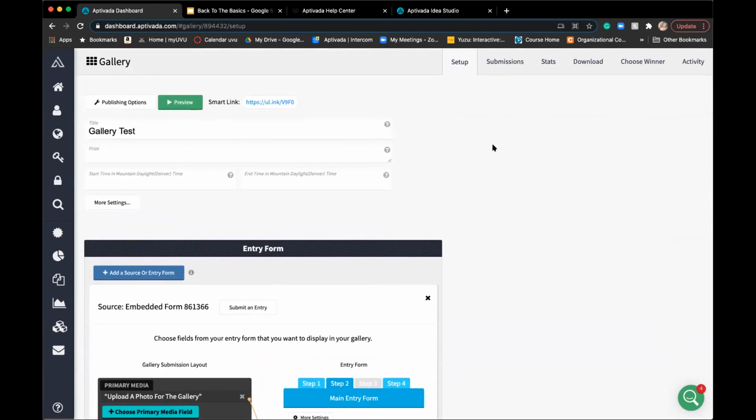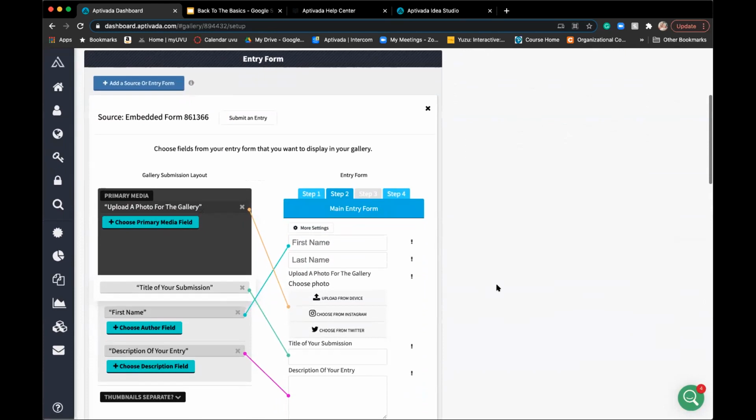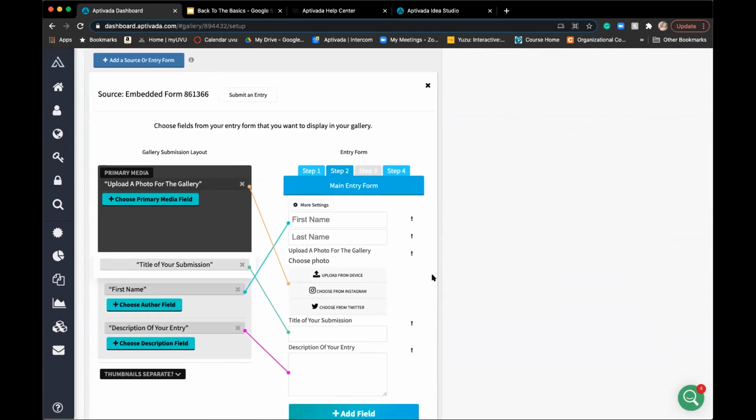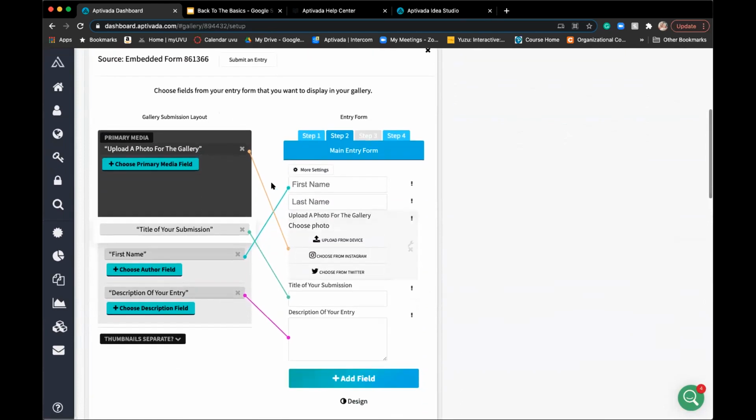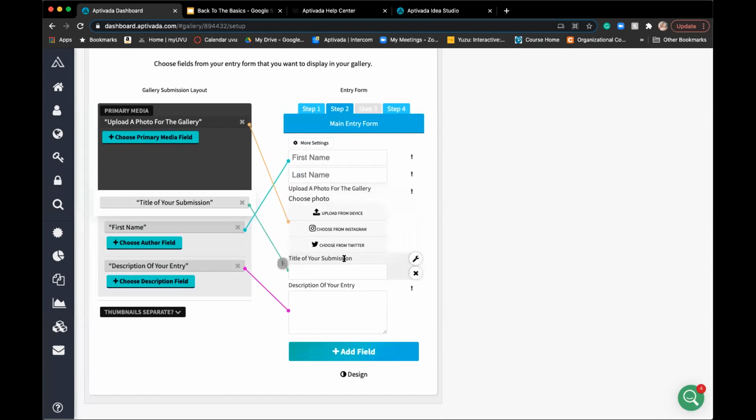Now, you might jump into gallery and be a little alarmed with what is going on right here. This is actually fairly easy to set up, and all that you really have to do is, again, build out that same entry form, and then you'll just connect which information you want appearing on the front end. So here, the first name is going to be shown in the author field. I want a title, and then I want my images appearing. So this just gives you a better idea, but don't be alarmed by this.